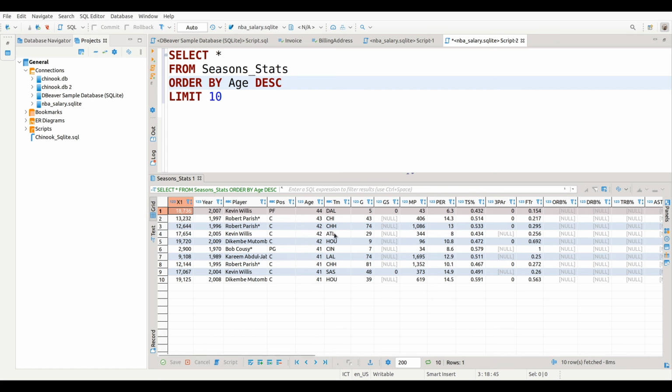I'm right here in case you don't know where I'm at. Robert Parrish was in here. Again, they were not playing at the time, but these are like the oldest players of all time, if you will. Because even Bob Cousy is down here and he hasn't played in 50 years.